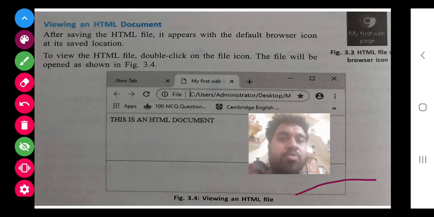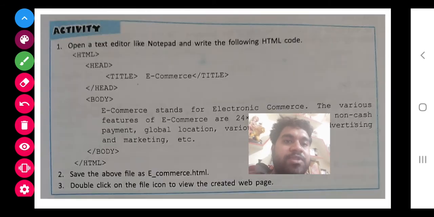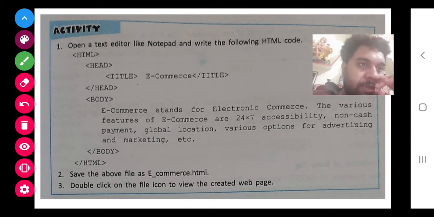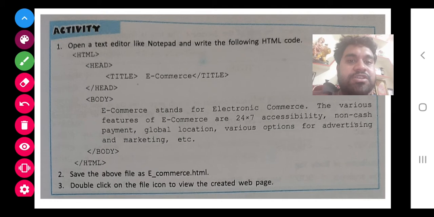Now moving further, I have chosen one question for you to do. I will send you this as an image also on your WhatsApp.